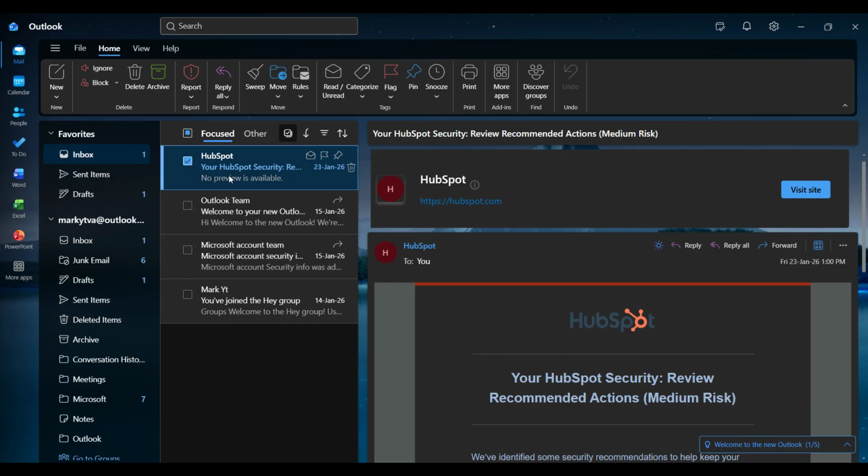Next, look at the top ribbon in Outlook. You should see a report button, and in many versions, it appears as a shield icon. If you don't see it right away, make sure you're in the message view where the toolbar is visible. Once you find the report button, click it. A menu should appear with different reporting options. From that menu, choose Report Phishing.